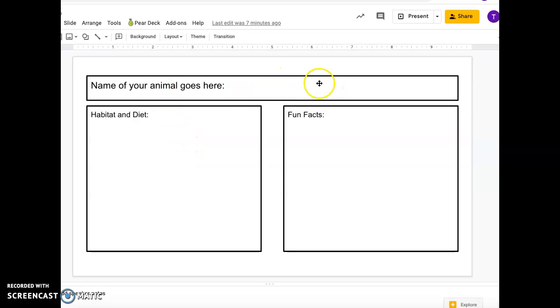You're going to put the name of your animal up on top, and then you're going to list your facts about the habitat and diet and your fun facts. So in your seesaw assignment, you can type those, you can draw those, you can use the microphone to record. All that information is in the seesaw assignment. You will also have a slide to list additional information you find and to upload a picture of your animal. So this is a picture from one of those sites that you can copy and put in there.